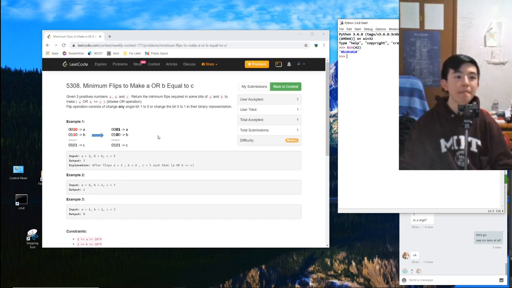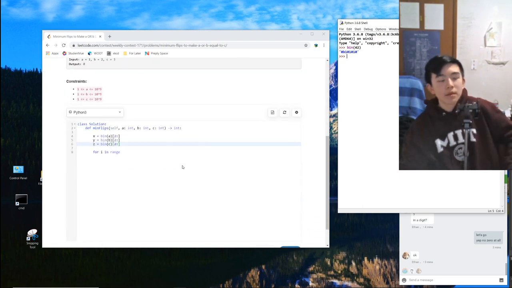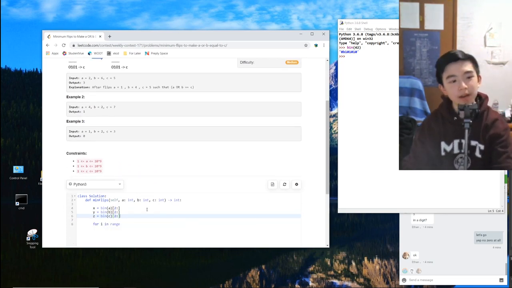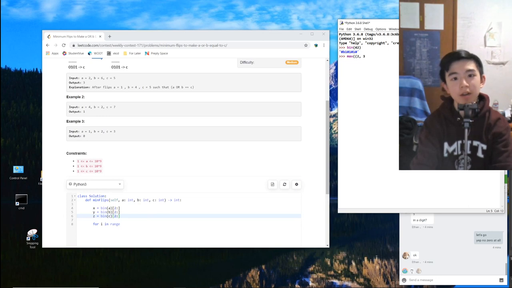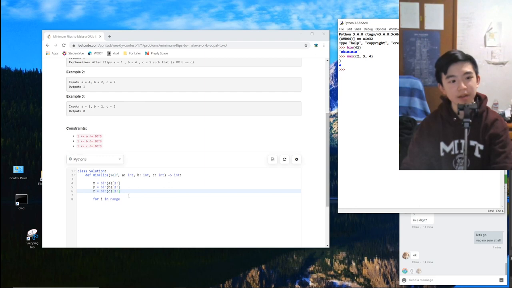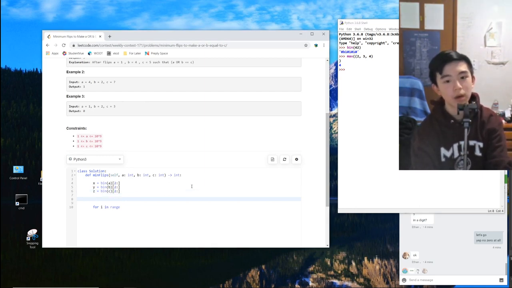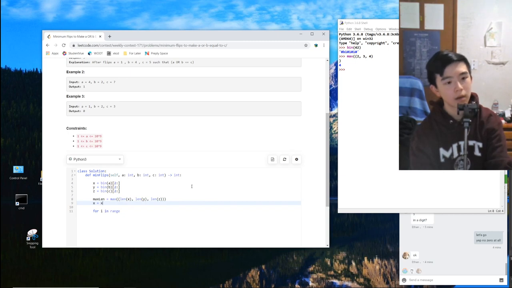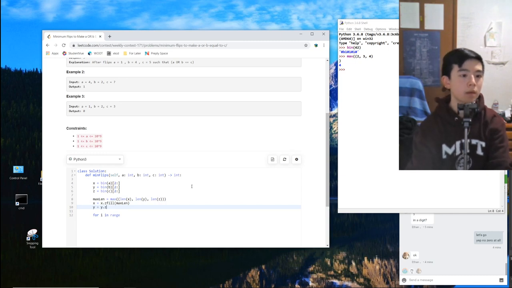I feel like there's something really easy that I'm missing here. You know what? Screw this. Max works on tuples and lists and iterable stuff. So we want max. We could also use something called bit length, which determines. Yeah, okay.